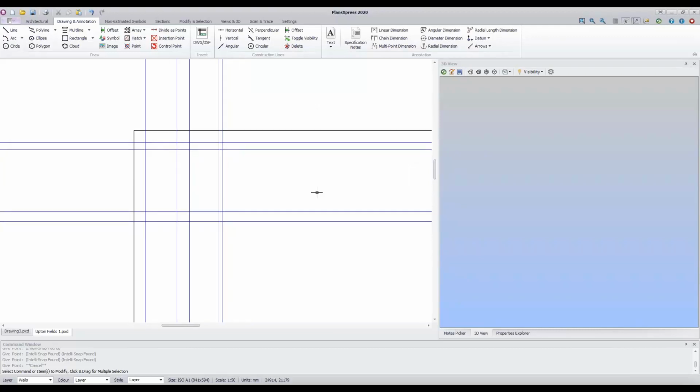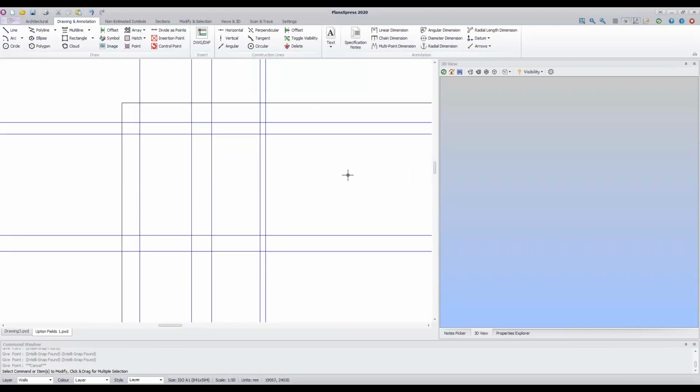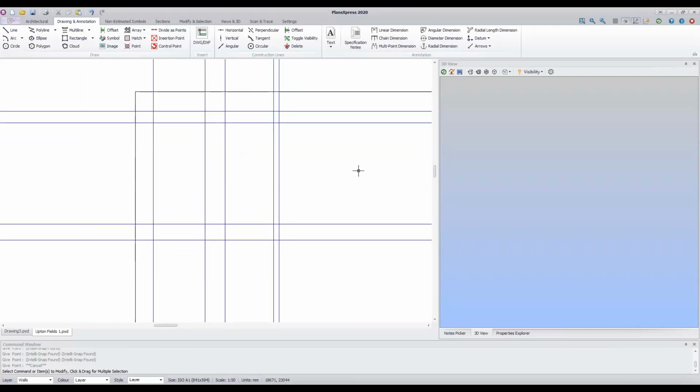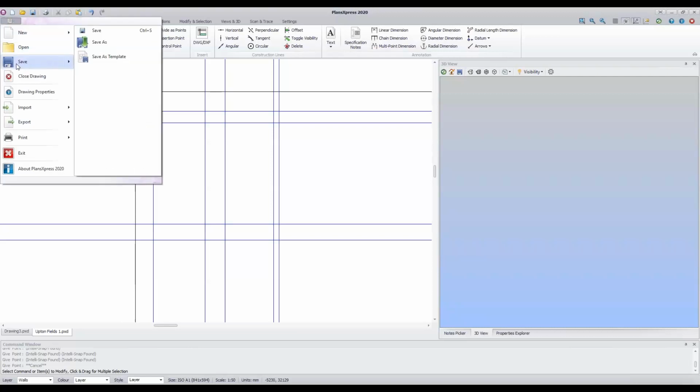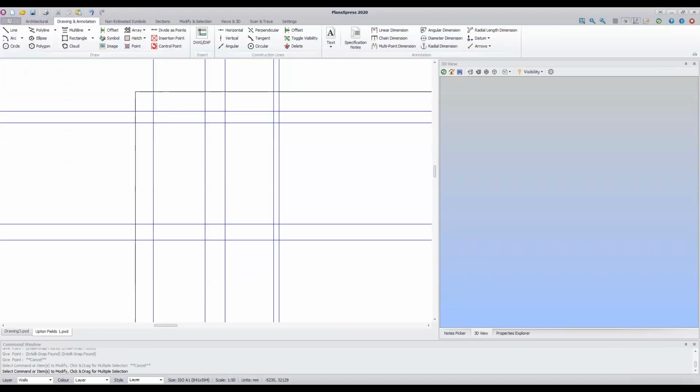Okay, so these construction lines are the beginning of our project because we're going to use them to lay out our external walls. So we're now going to save the project, and we do that by going to the File menu, the pinky coloured button with a document on it. Hover your cursor over Save and then click Save As from the menu.